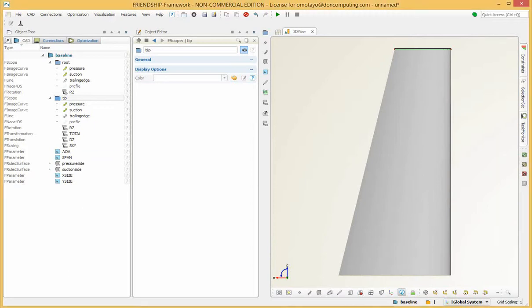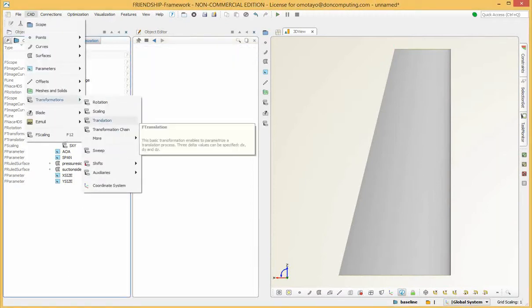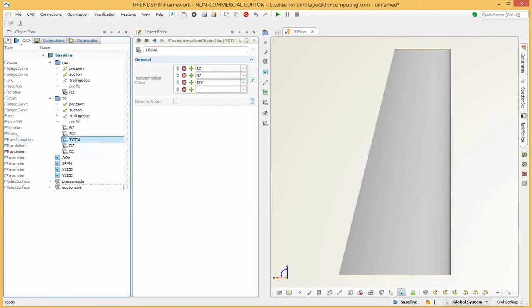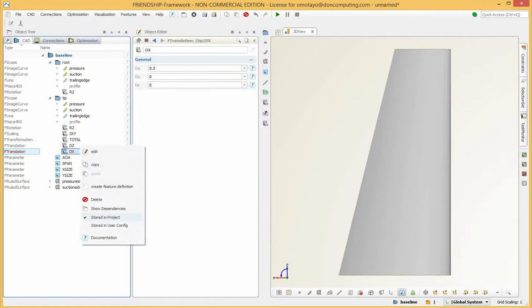If you want to have a wing with a swept leading edge, then you can do so with another transformation. Go to the CAD pull-down menu and select Transformations, Translation, and rename the object DX. For the DX value, enter 0.5 so that the tip profile gets shifted in the positive X direction by 0.5. Create a parameter sweep for the DX value. Add the new DX transformation to the total definition, that is, RZ, DZ, SXY, DX.